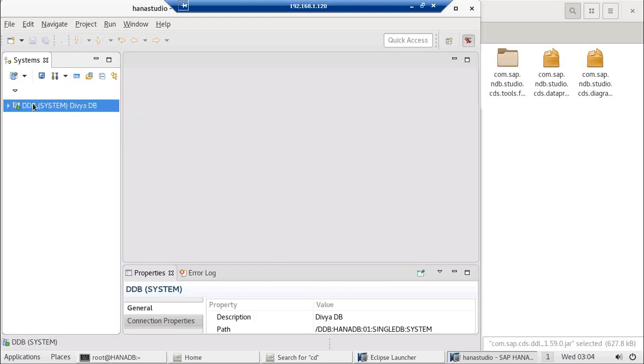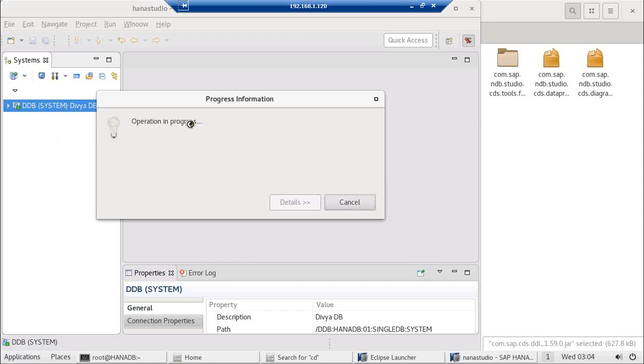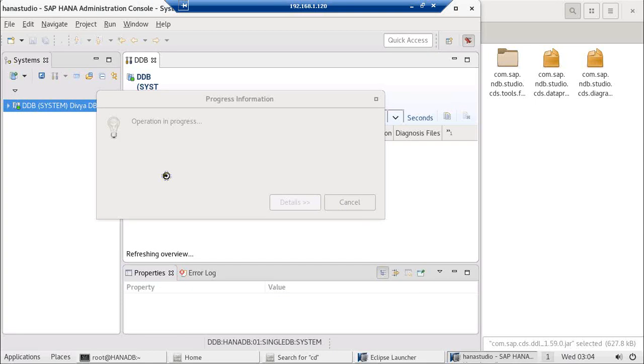Now right click on it. Operation in progress. The other one is the web GUI based. This was to check the license. Right click and go for properties. You check the license here. You have all the connection details. It's still in progress.